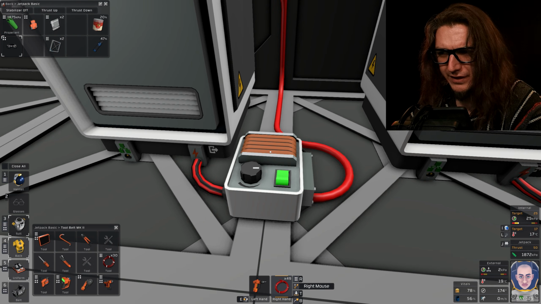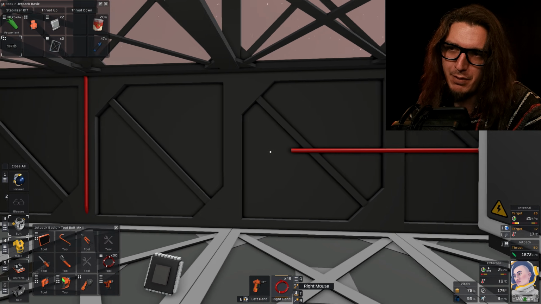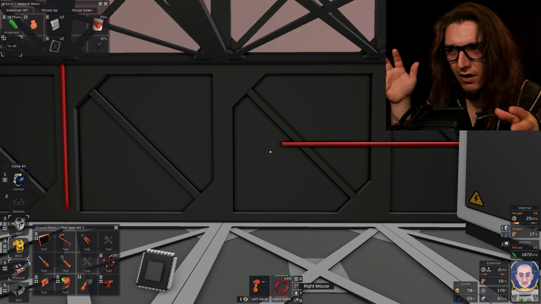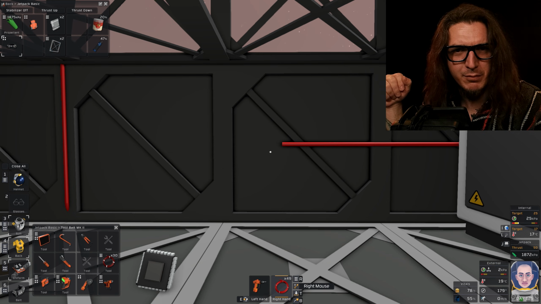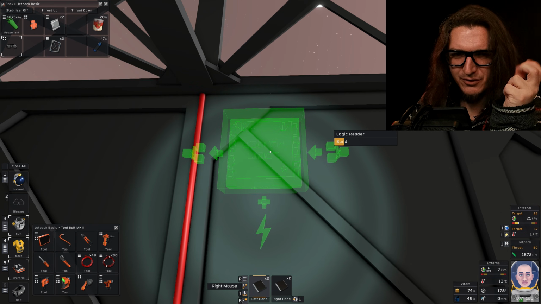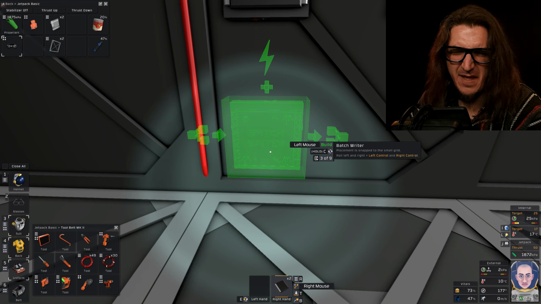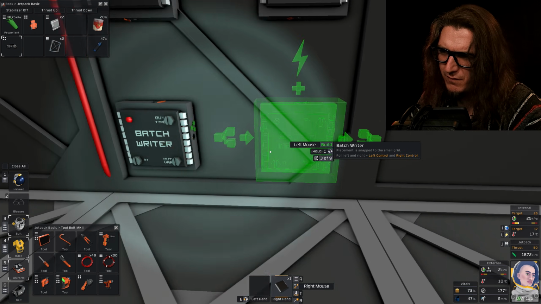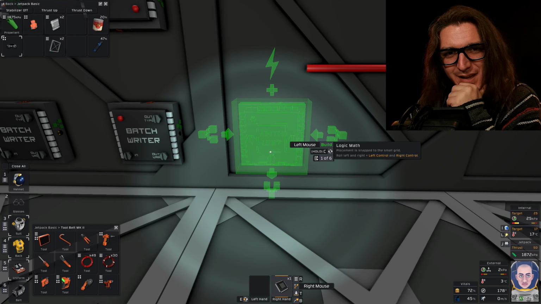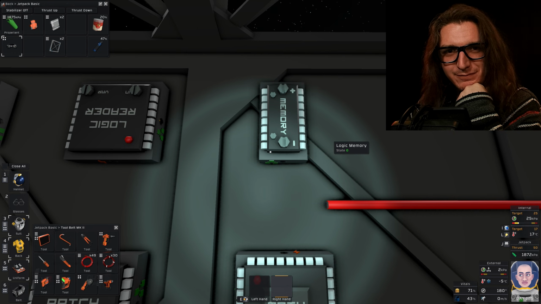Off of the battery is this transformer, which goes to this power cable, and that power cable comes over here and then stops. We're gonna put all the logic in place, and then we'll cable it, and that will make more sense. The first thing we want is a logic reader. Two logic readers. Yes. And then a batch writer. Again, two batch writers. A math unit. And finally, a memory unit.